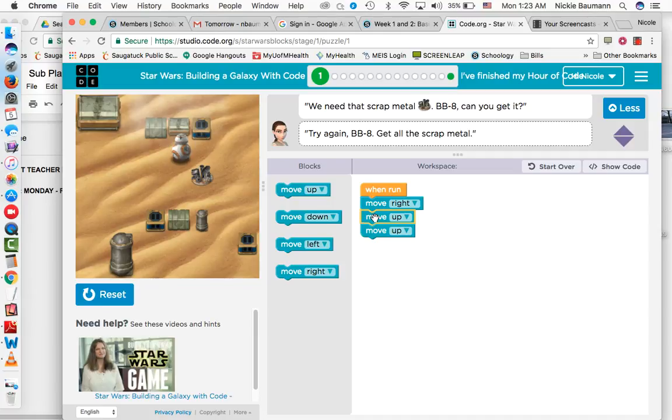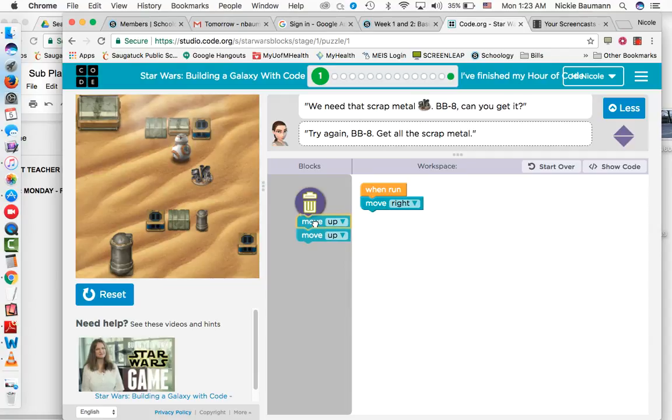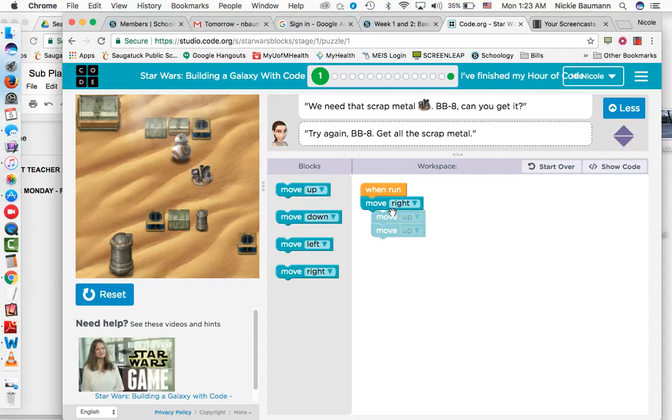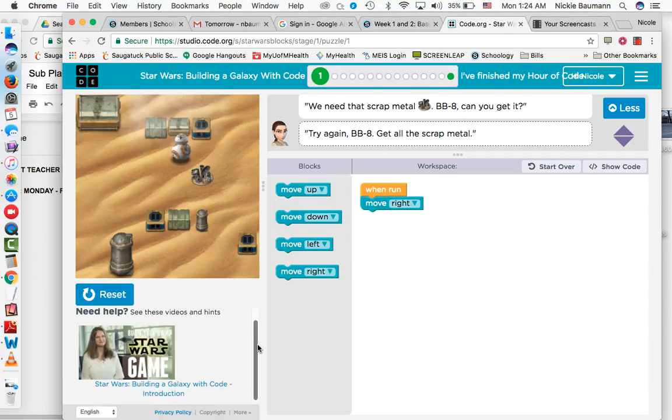Now, if you have a mistake, you can always hold your mouse down and drag it to the blocks. Oops, I got 2 of them here. And you can move them to the trash, and it basically gets rid of those instruction blocks. Now, if you aren't sure what to do, you can always see this video for helpful hints.